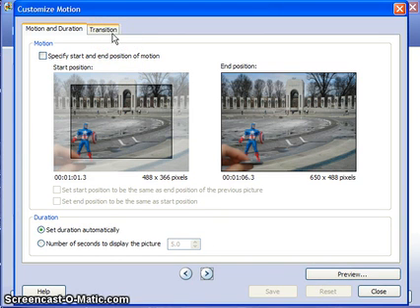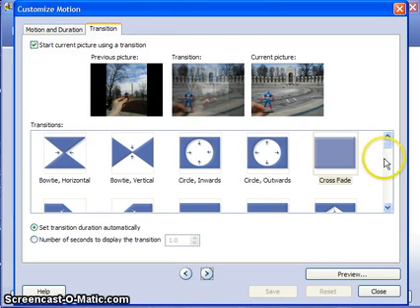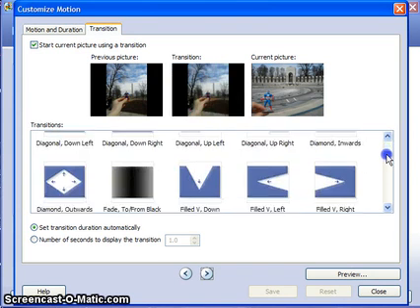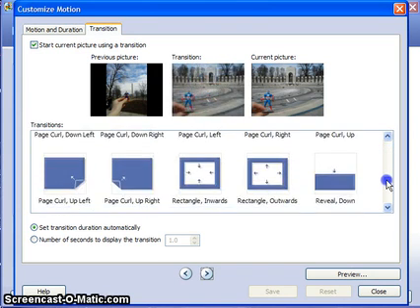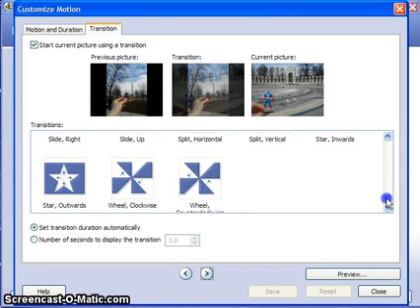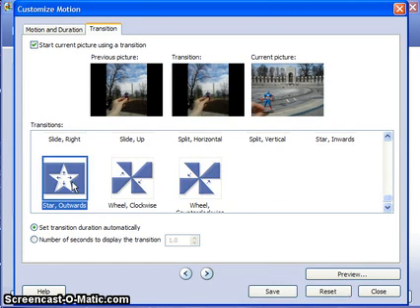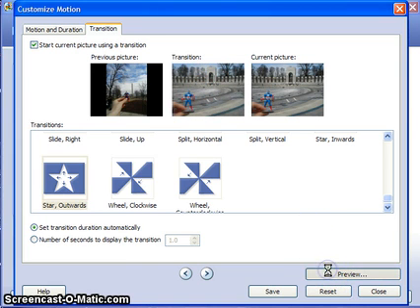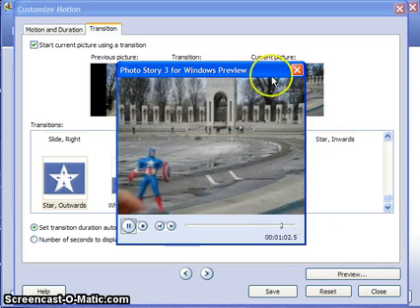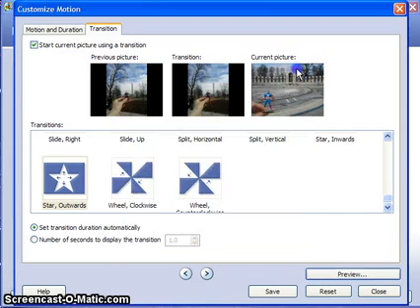So we have our motion and duration, and then we also have a transition tab up at the top. This just gives us some more room for creativity for how we want to transition into our photos. You have lots of different options to pick from. When you do choose an option, so let's say we want to do our star wipe here for Captain America, it gives you that basic idea of what the transition is, but you can also preview it to see what it will look like within your photo story.